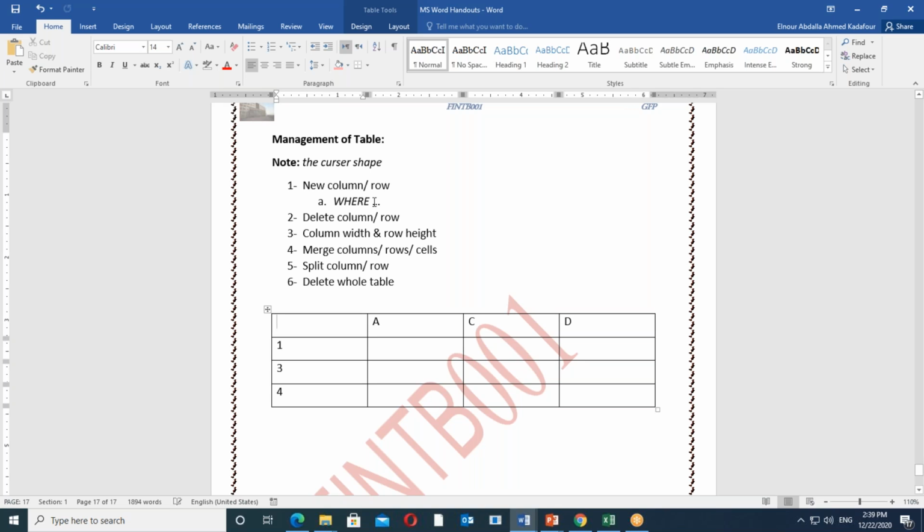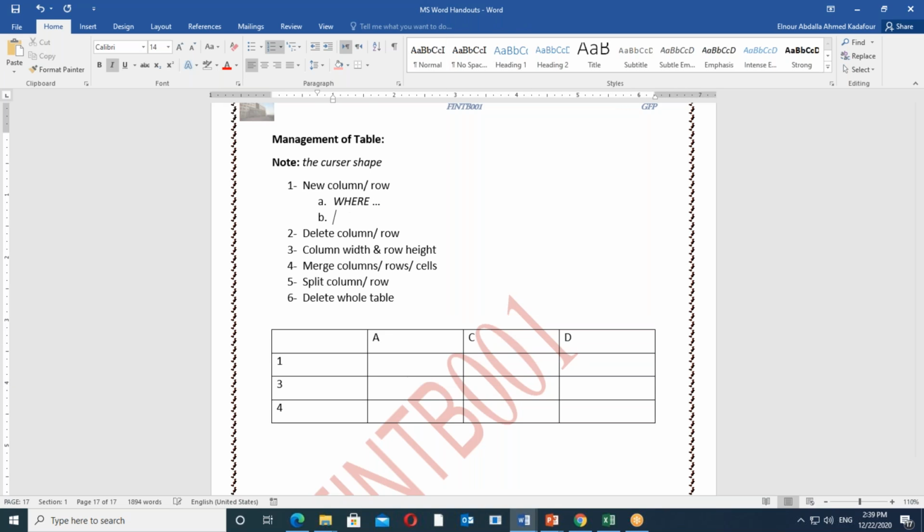Second thing, the cursor shape. شكل المؤشر. The cursor shape. حركة المؤشر مرة مهمة بالنسبة لنا. So I want to add it at the missing place, the missing place between A and C. That's why I have to be within this separator line between A and C.